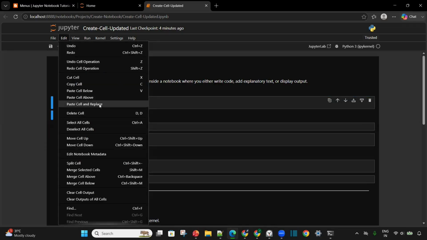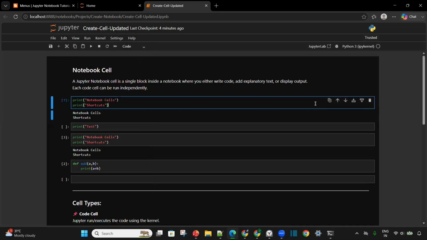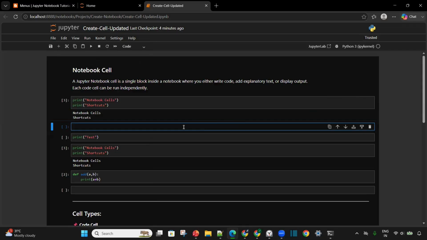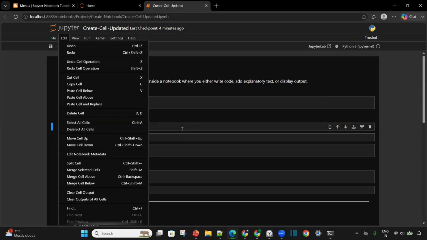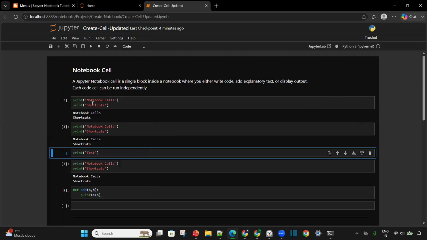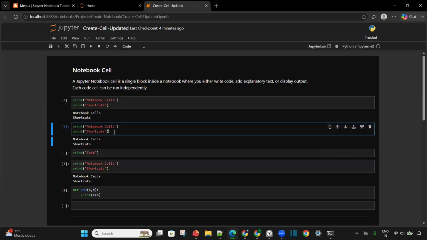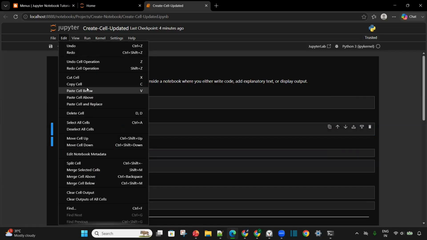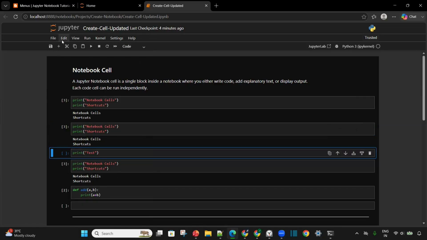Next we have the paste cell and replace. Let me insert a new cell below. Now if you press edit, we have inserted a new cell below which is empty. Now if you press edit and paste cell and replace, that empty cell has been replaced with the cell that we have cut. Okay, so these are the three ways of pasting the cell.